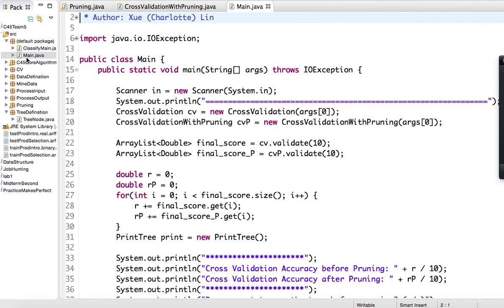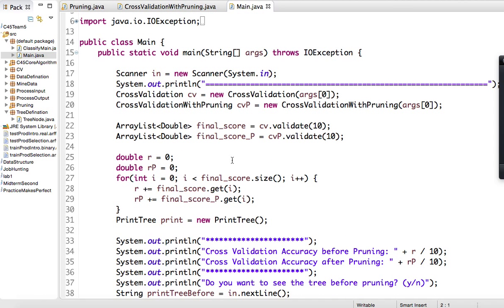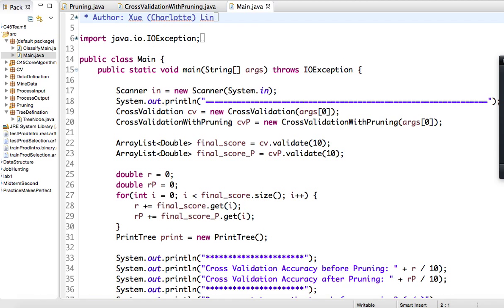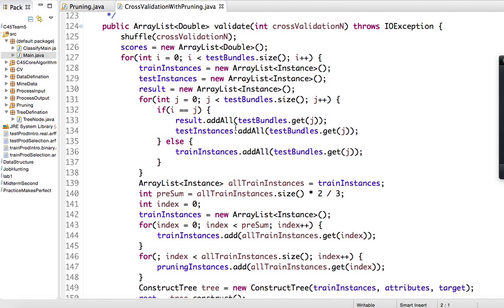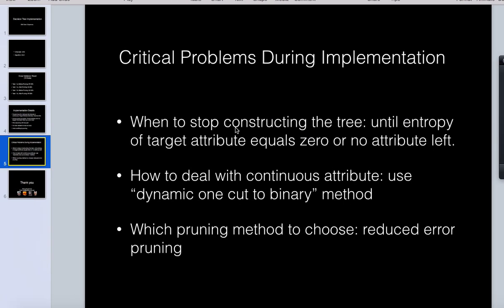And then let's see the main class, and this is the entrance of our program. Okay, so I think that's it. Because time is so limited, I can only explain this much to you.